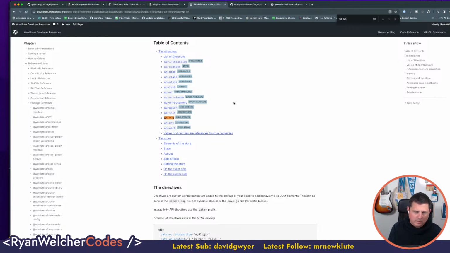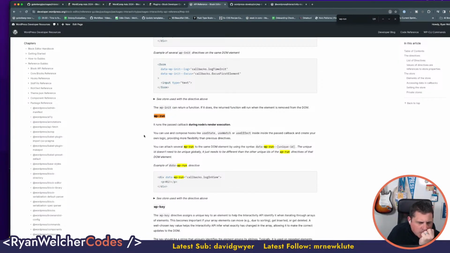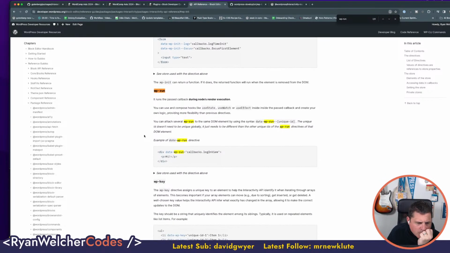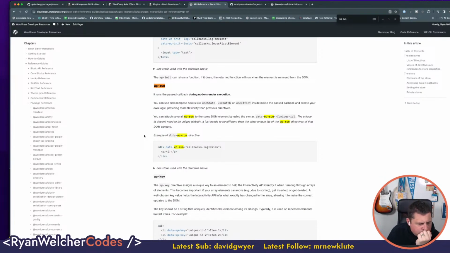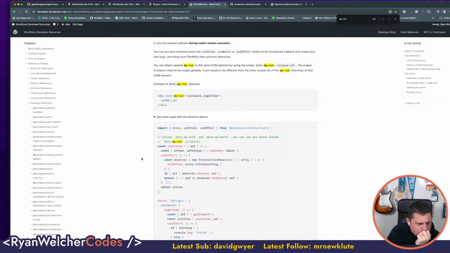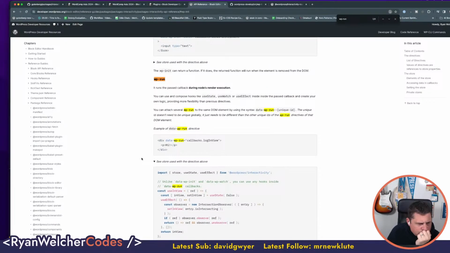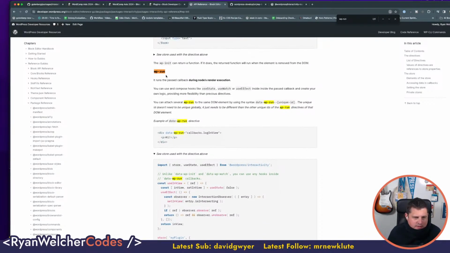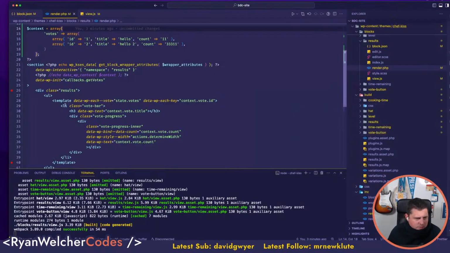Run. It runs the path during node's render execution. You can use and compose hooks like useState, useEffect inside the path, in fact, and create your own logic, providing more flexibility than previous directives. Okay. So I think what I'm going to do is use this. I don't know if this is the correct one, but I'm going to do this.